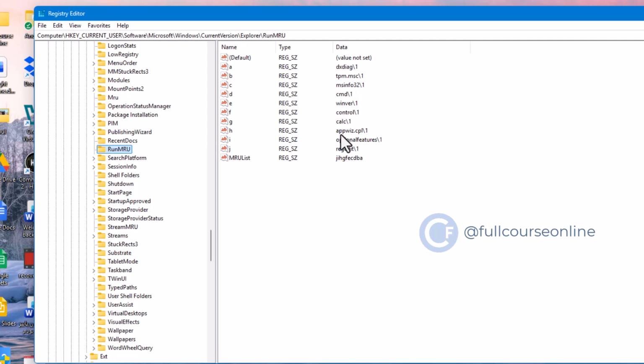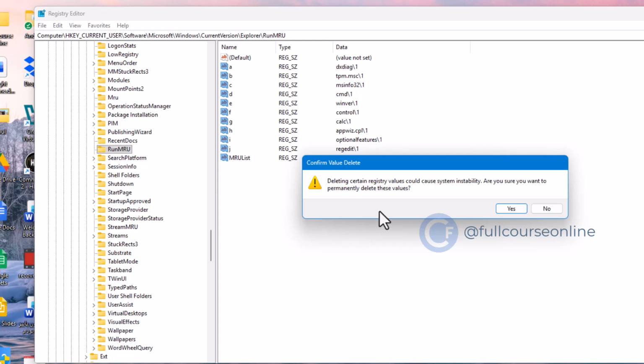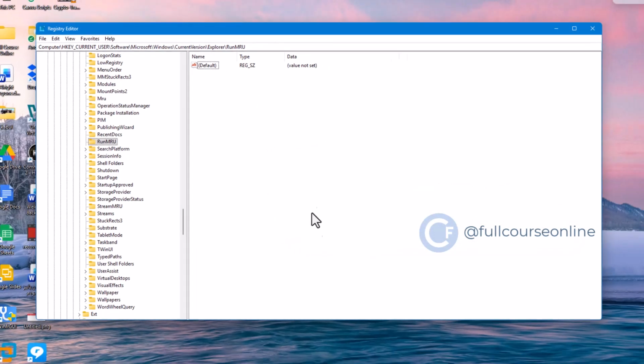Now, on the right side, right-click on each entry you want to delete, except the one named Default, and click Delete. Confirm the deletion when prompted. Do not delete the default entry. After deleting all other entries, close the Registry Editor.